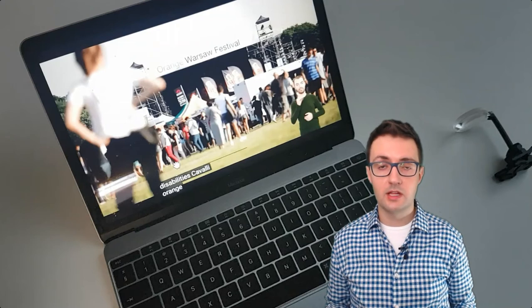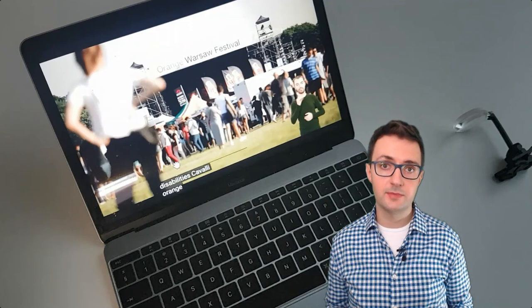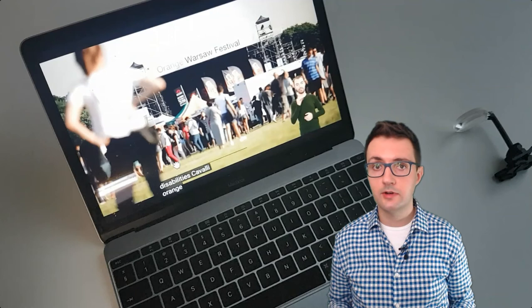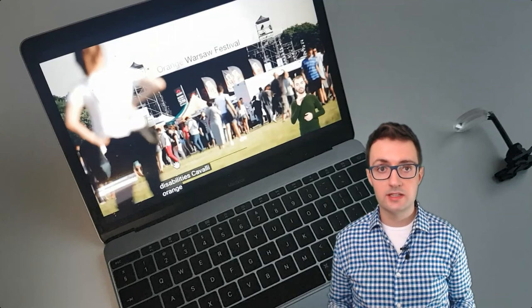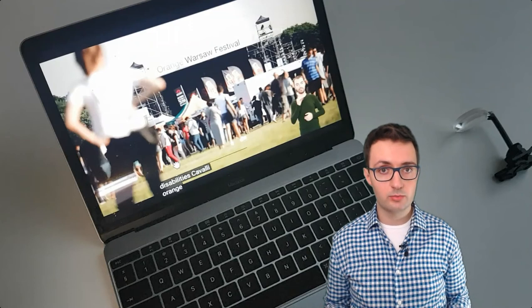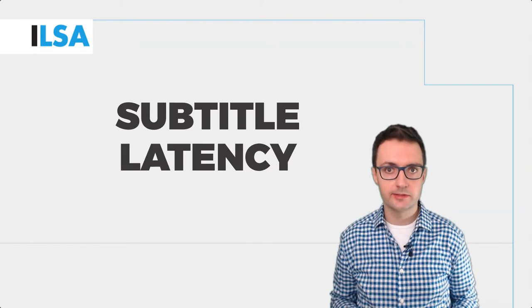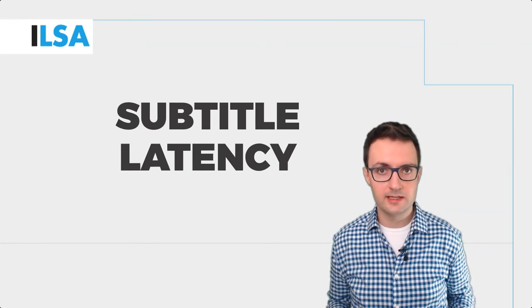To sum up, live subtitles should be displayed as blocks of text or phrase by phrase, but not word by word. You can find more information on this in earlier modules, as well as ILSA guidelines on live subtitling that you can access on the ILSA project website. At this point, you understand that producing live subtitles takes some time and live subtitles appear with certain latency.